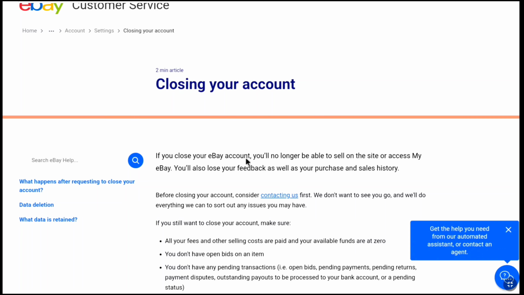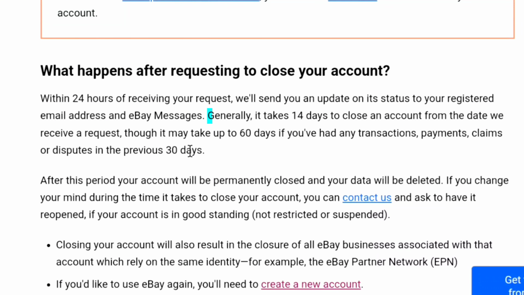Now in this page, scroll down. And here you can read, generally it takes 14 days to close an account from the date you request to close your account. And it also may take up to 60 days. So keep this in mind.